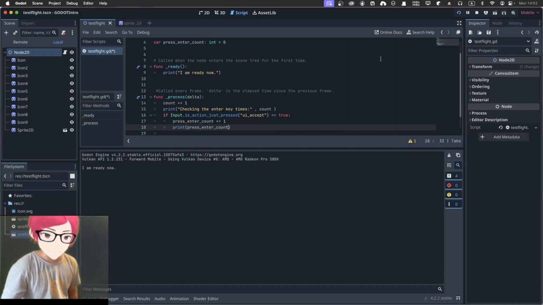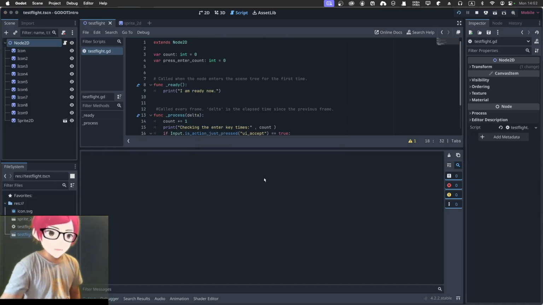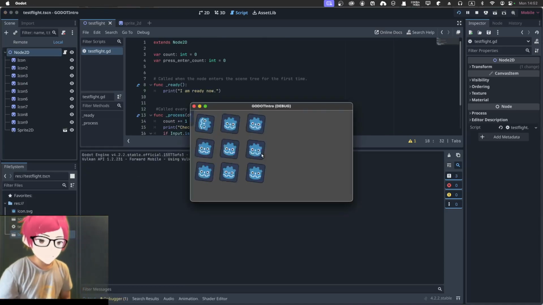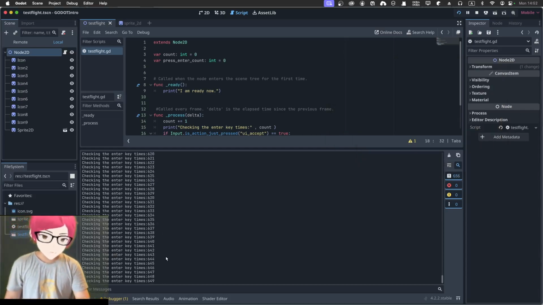Yeah, we can test it now. So we are going to just run the whole program. I believe it will work. Fingers crossed. Okay, this doesn't really matter. You can see that we are checking the enter key, and we're checking approximately 400 times now. And let's press enter.